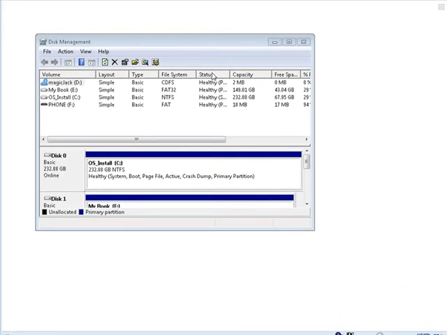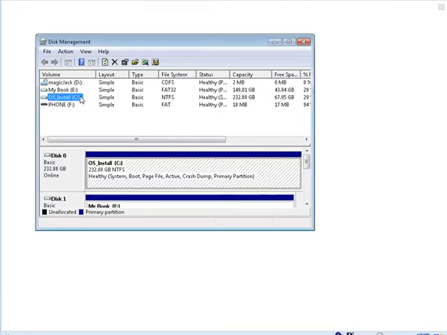Now let's talk about installing Windows 8 alongside Windows 7, and this would be as a dual boot system. So when you start up your computer, it'll give you a list of operating systems. You'll see Windows 7 and Windows 8. So what we have to do first is make a partition, and you can do this in the disk management.